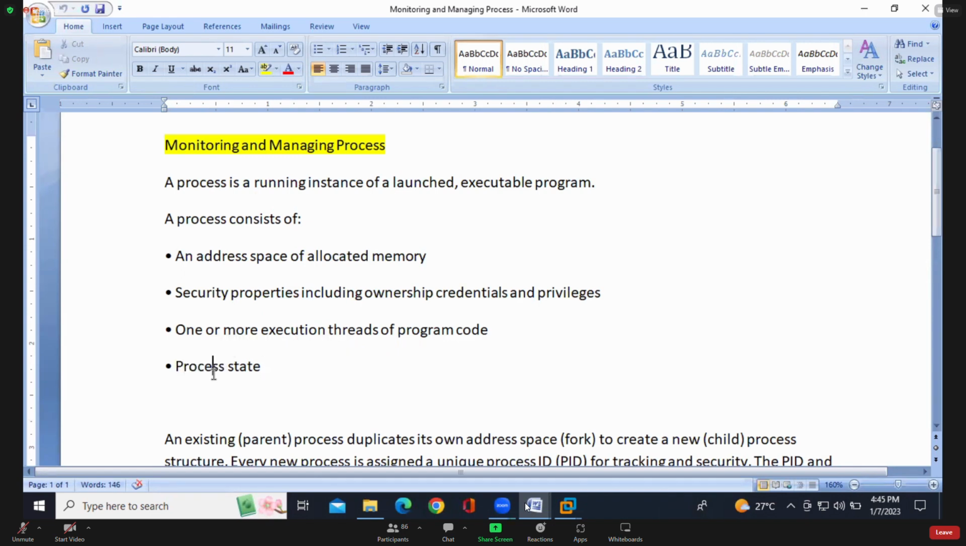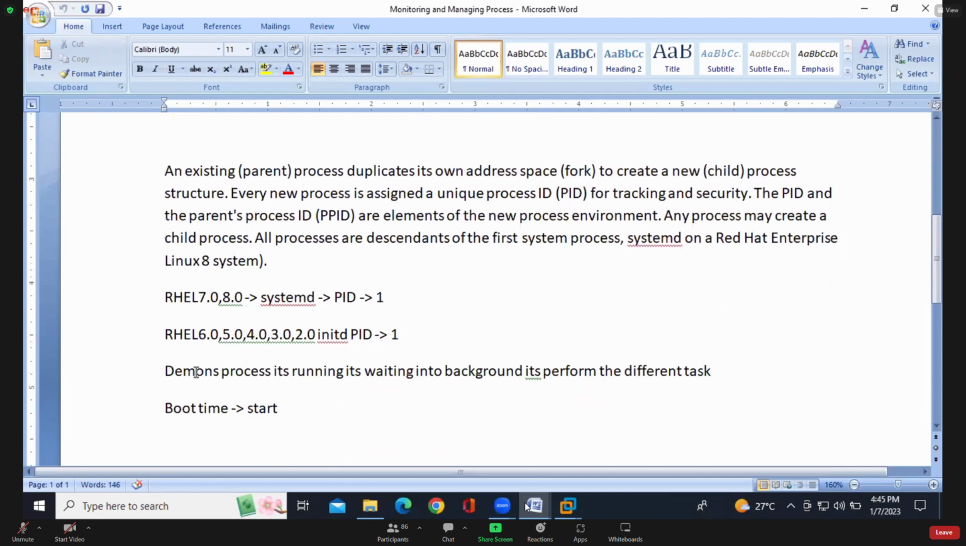So clear? First of all, who is going to generate the process? An existing parent process, guys. We have parent processes and child processes. There are two types of processes. All those processes will be available in one session.